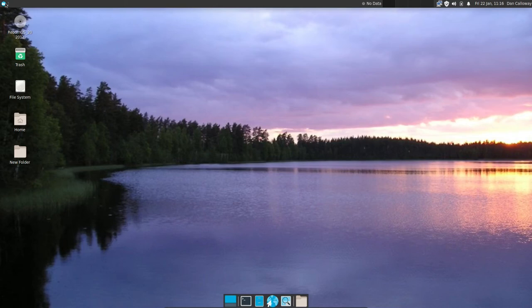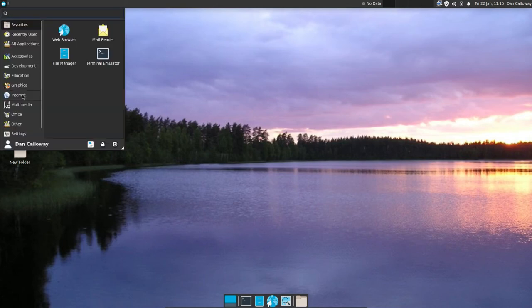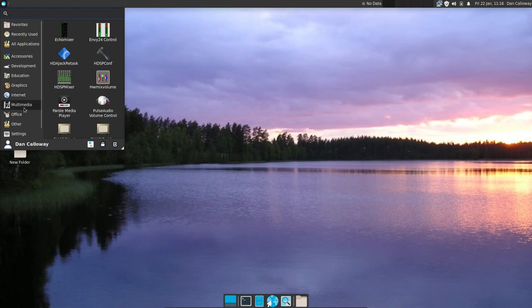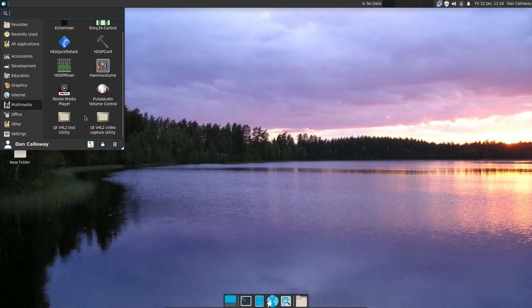All right, so let's come back to where we were. We were on internet and I believe we're at Firefox. Multimedia: we have the Echo Mixer, the NV24 control, HDA Jack Retask, HDSP configure, some others here. I'm not really familiar with those at all. PulseAudio volume control, and then the Qt V4L2 test utility and video capture utility. Those look like they could come in handy, especially if you use the Qt interface.